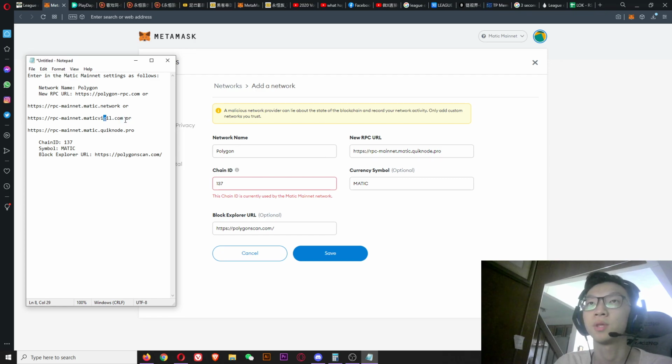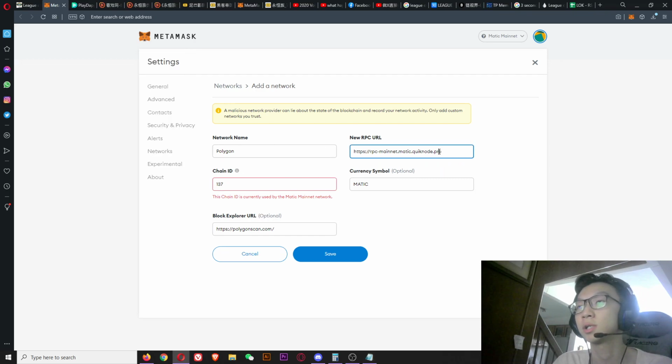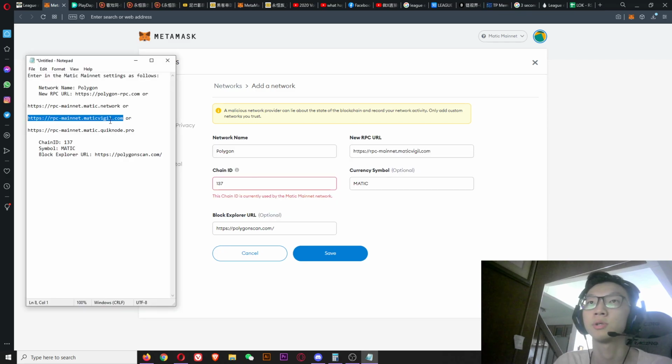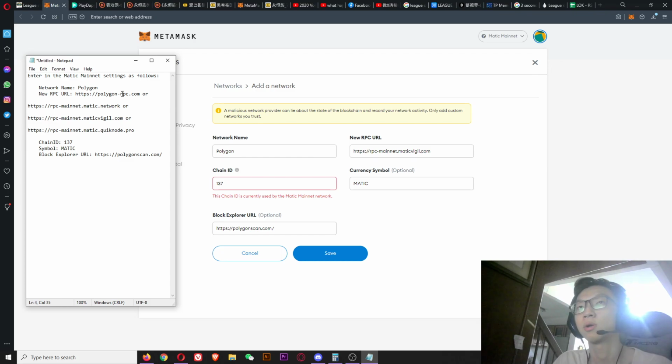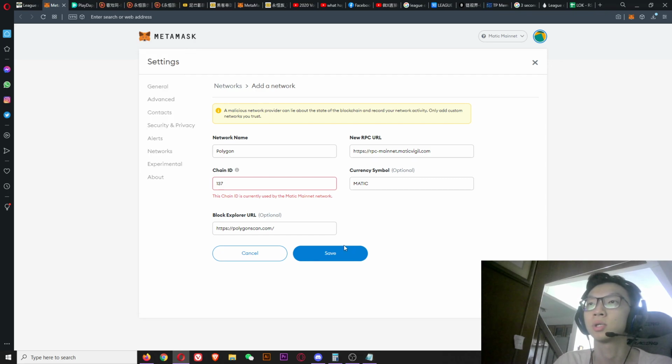If this link doesn't work, you change to this. If this doesn't work, change to this. If this doesn't work, change to this. One of these four is confirmed working. So we just test it out, and you click save.